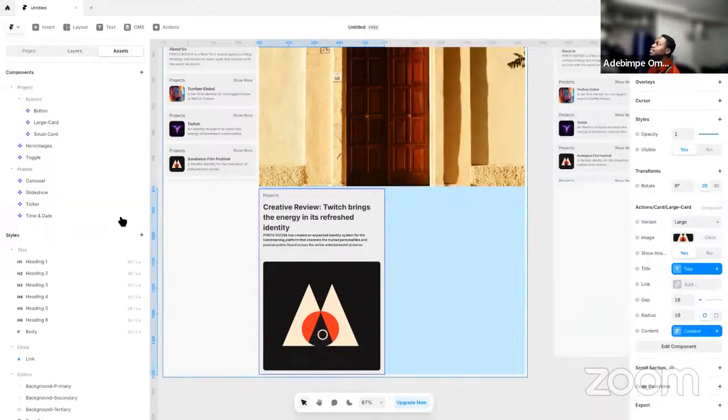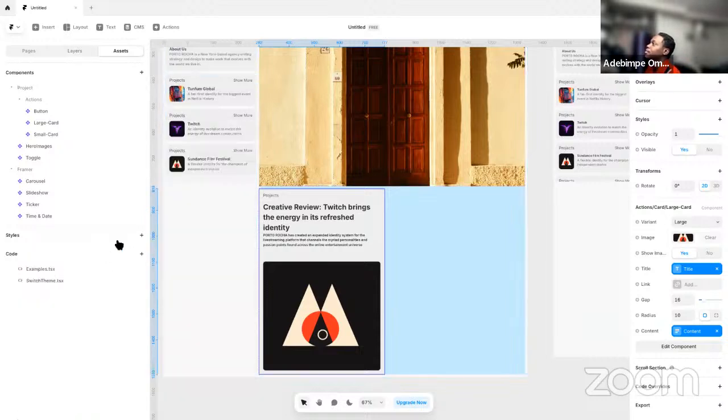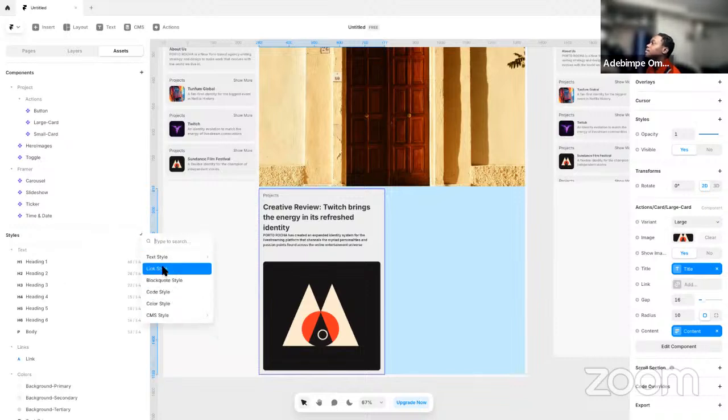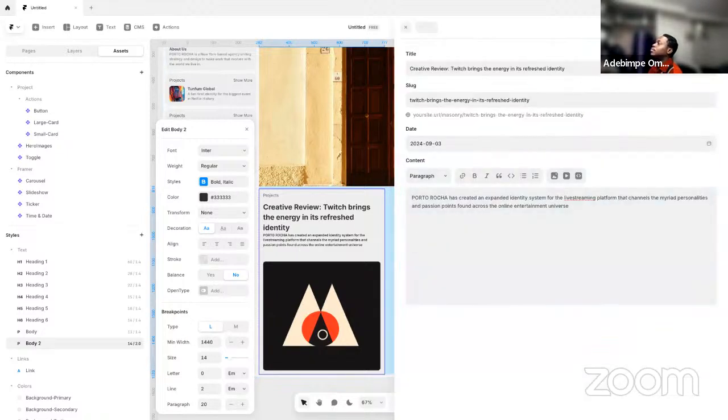So I can go back to assets. Say I have one body here, and I set it to semi bold. What I can do is create another one. It's going to be paragraph, and this time around it's going to be 14. No, add multiple breakpoints. And then I can do size 14, and make sure it's regular. Once you have that, you can also add other sizes too. Once you have that, you should be able to choose that one.